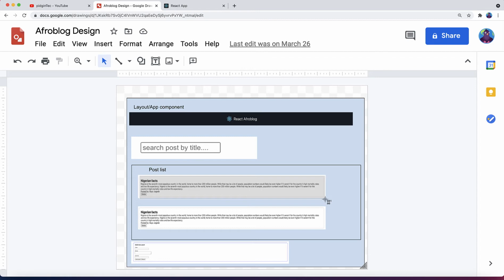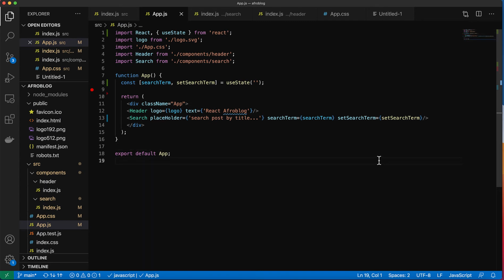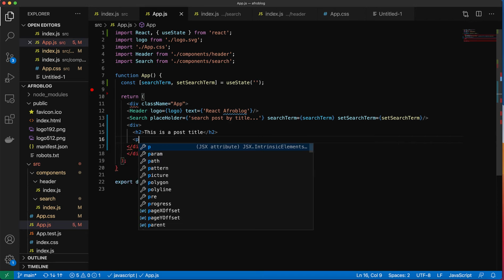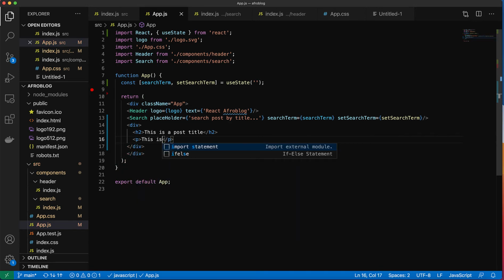But we'll first start from the app.js, so we go inside the code. Here, what we will first do is create a div. Inside this div we'll put the post view, and later we'll carry on from here. It gets a title, so we'll give it an h1 or h2. We'll just say this is a post title. Then it gets a body, so that one goes inside a p tag. This is the body of the post.